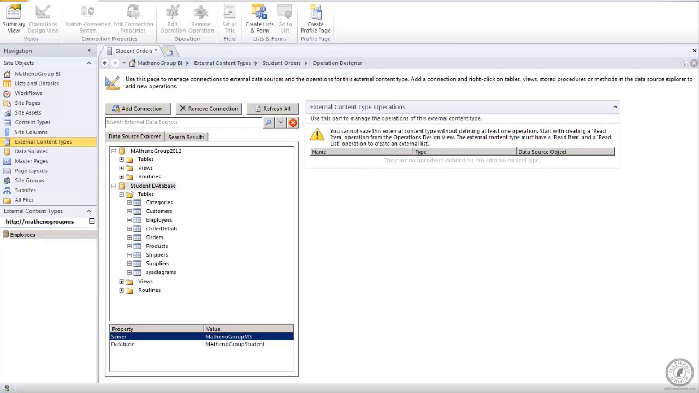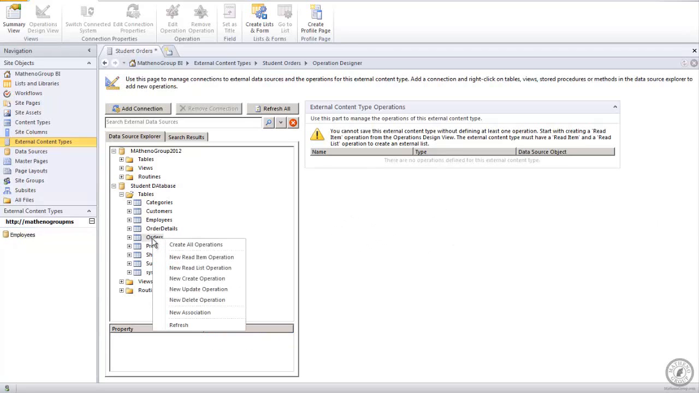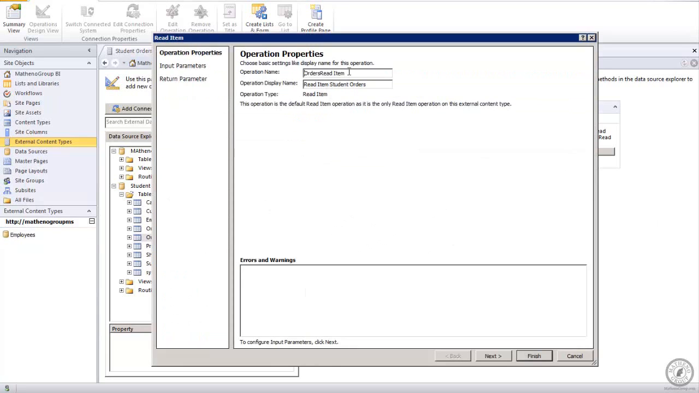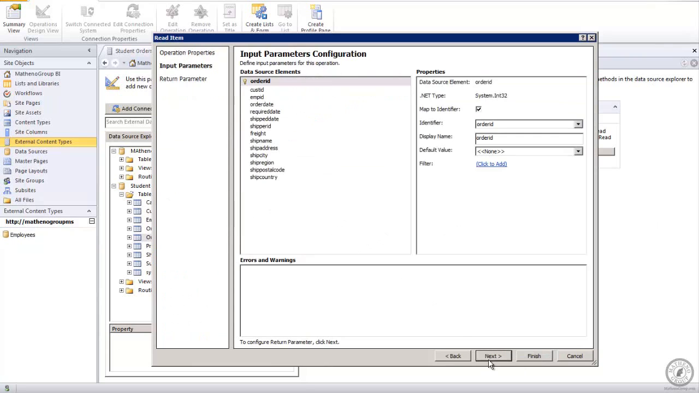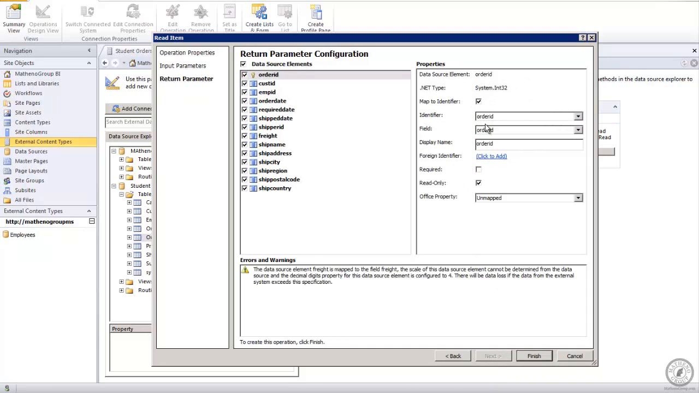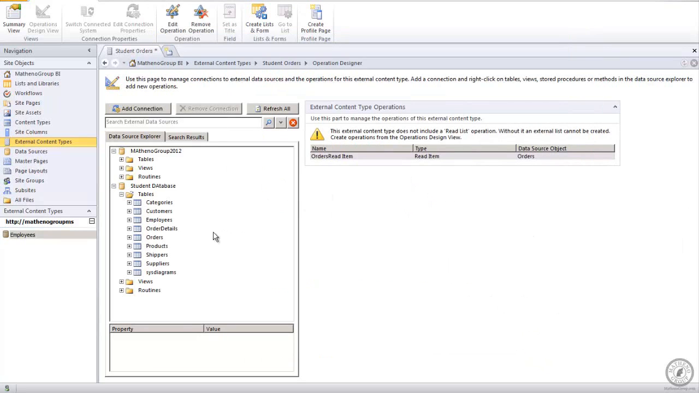So what we're going to do is take orders down here. I'm going to right click that and select a new read item operation. The operation name is fine. Down here we have order ID, and that's my identifier. This is a very important thing that we have in here. So order ID is fine. For display name, I don't care about a default value, or I could come down there and set one up. We don't care about that, so we're just going to say next. And again, map to identifier, order ID. That sounds fine. This is the information it's going to display. And we'll say finish, but we don't have enough.